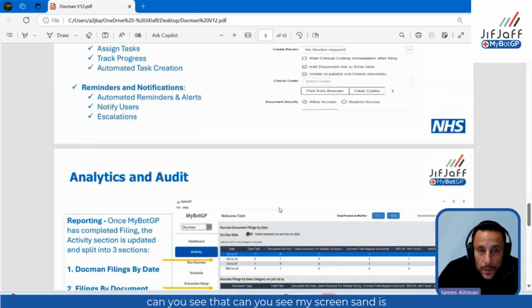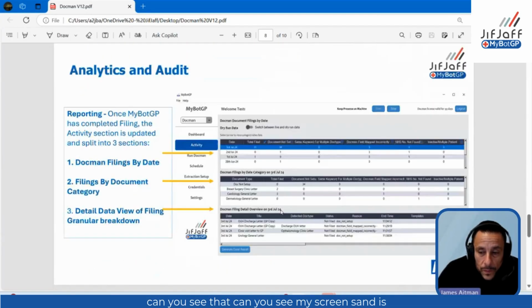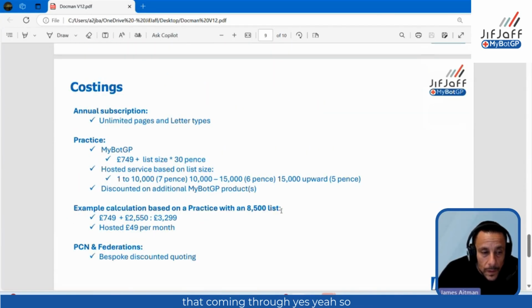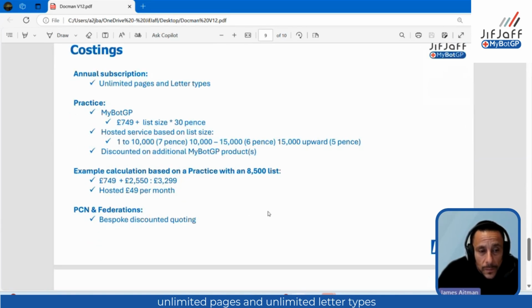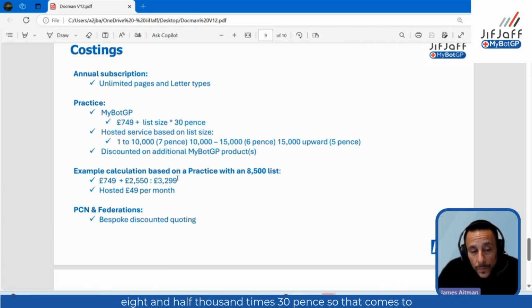Okay, thank you. Can we show the pricing slide again? Yeah, we can do that. Can you see my screen? Sanj, is that coming through? Yes, it is. So, unlimited pages and unlimited letter types. There is a 749 plus list times 30 pence. The example there for MyBotGP is 749, and an 8,500 list would be 8,500 times 30 pence. That comes to 2,550 plus 749 is 3,299.